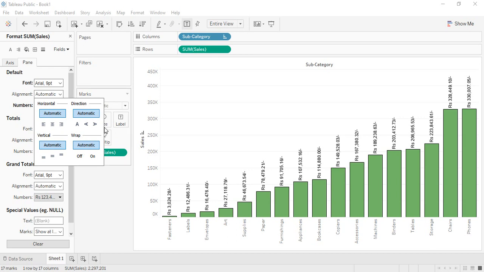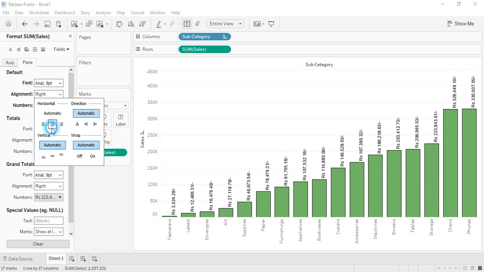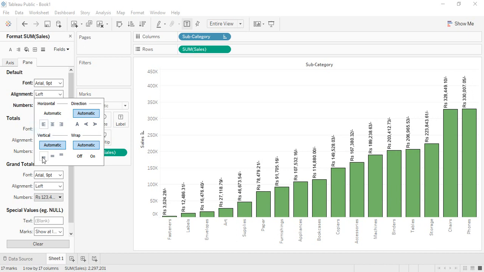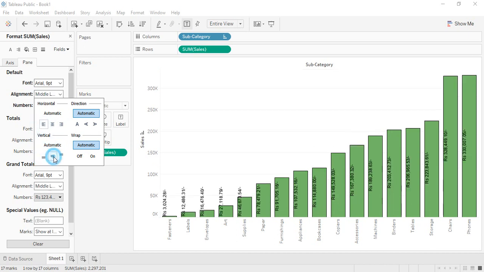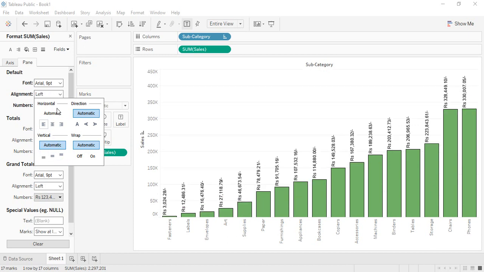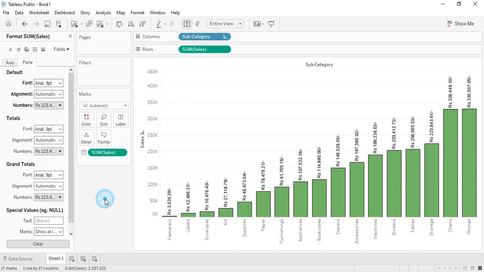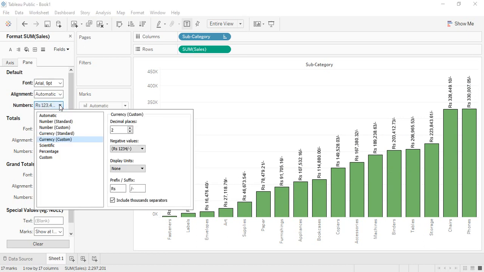If you want, you can just continue with these values, or if you want to change it a little bit, you can just change it. Like right now I have changed the horizontal alignment. If you want, you can also change the vertical alignment a little bit like this. So it's kind of looking weird, but let's just go with automatic. That's the best fit for the visualization. Last but not the least, how the numbers are going to look.